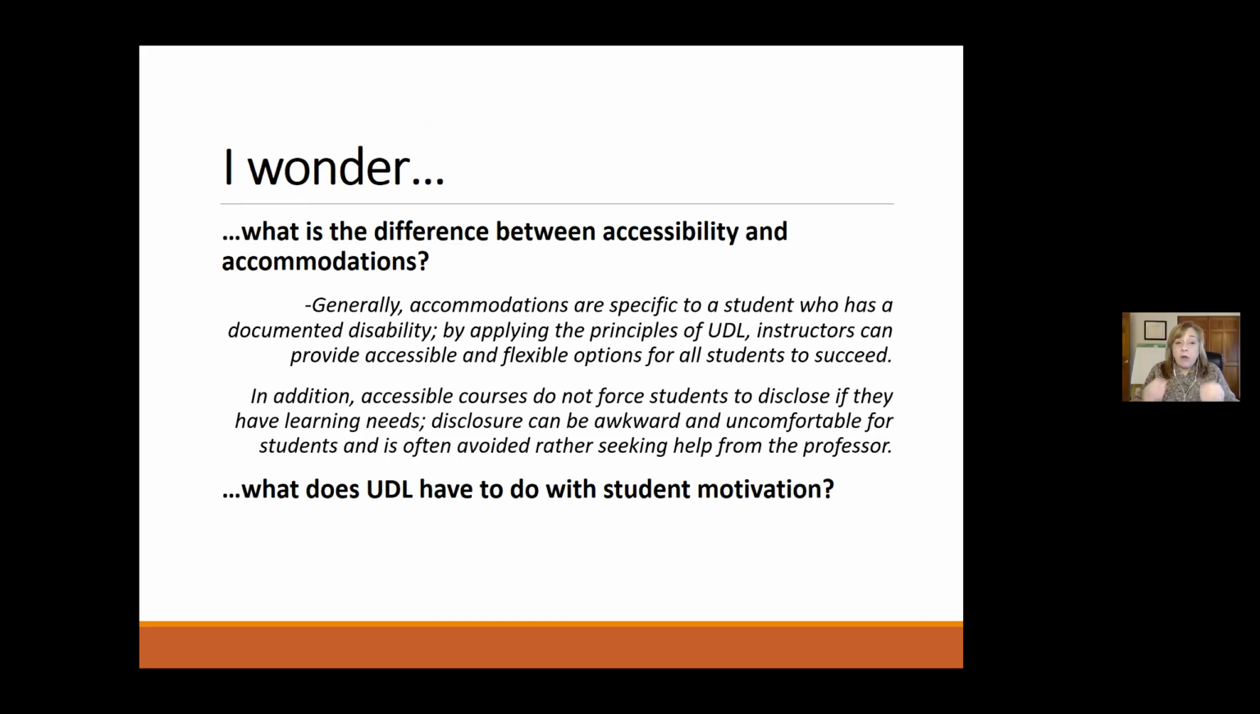Students may be struggling students, but not necessarily have a documented disability. And it may be difficult for them to come to the professor and say, I'm really having a hard time understanding the reading. But if we build in supports into our class work, then they don't need to approach you, right? The onus isn't on them to access the content. The onus is on us to make sure our course content is flexible and accessible.